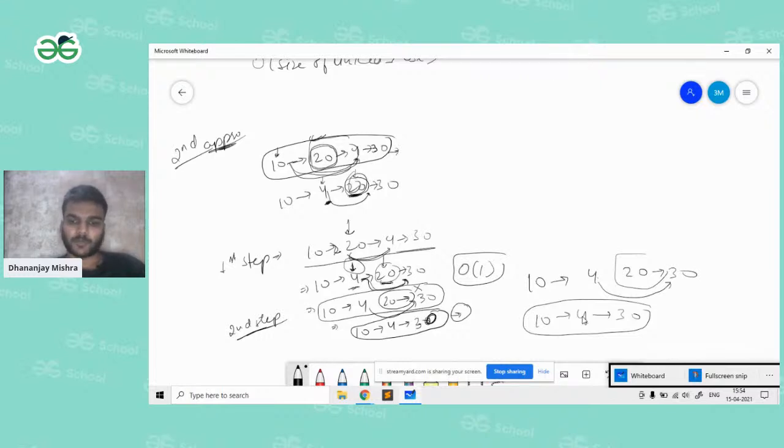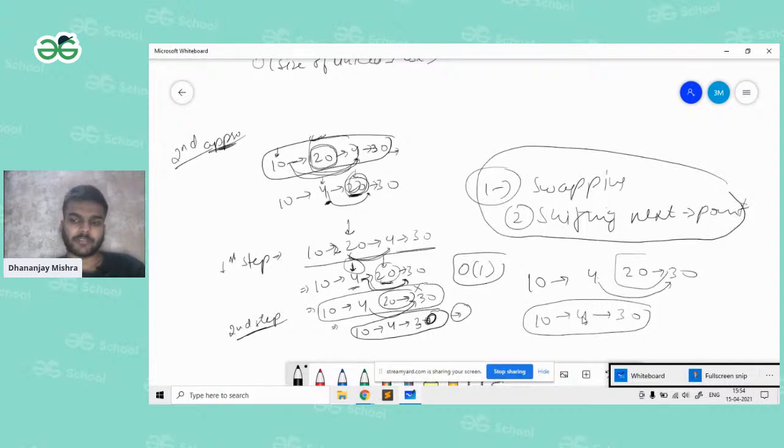Let us now discuss the time complexity. There are only two steps involved, right? The first step is swapping, and the second step is shifting the next pointers. So the time complexity will obviously be O(1) because we are not traversing the linked list. We are only swapping the two nodes and shifting the next pointer, right? So these were all the approaches.